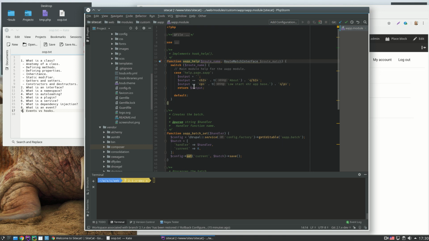So there is nothing wrong with functional programming, but it has its limitations. It's harder to maintain. The bigger your application gets, the harder it is to handle it.